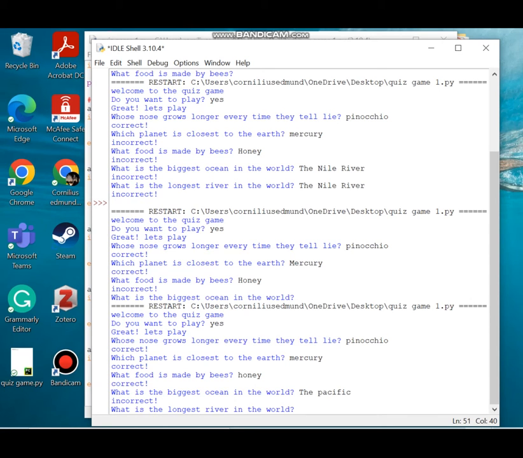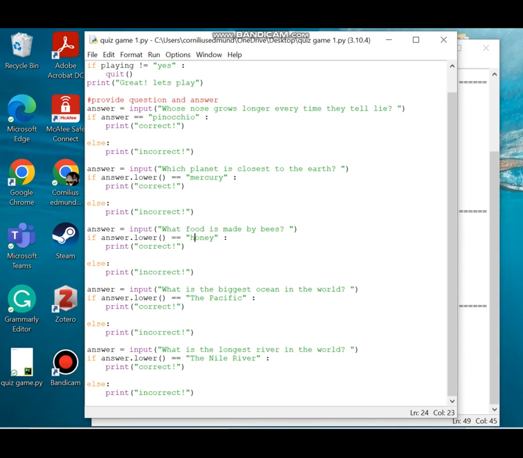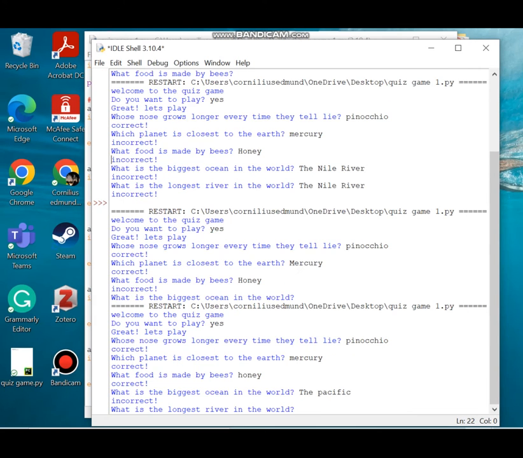This is the reason why we got incorrect for the third question. It is because this P is not in capital letter. We have to write exactly what's inside our code here, because here we wrote it in capital letter. So the answer here we should write in capital letter too. If we don't write in a capital letter, we will get incorrect. Let's just finish the quiz first.